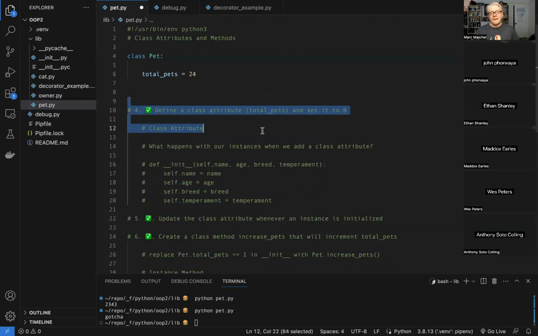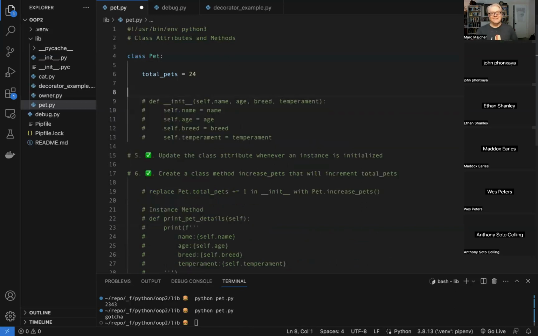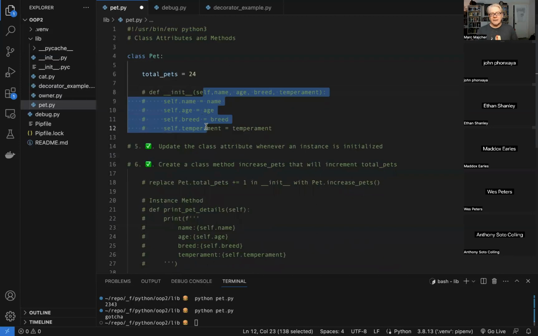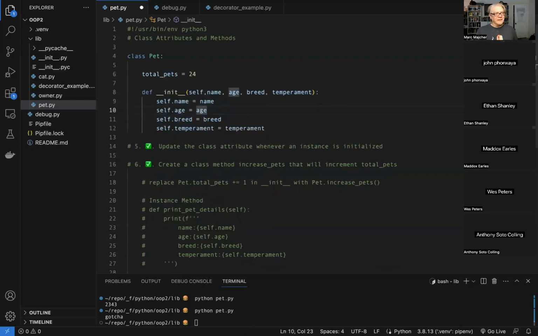Hey, we did that. Cool. What happens with our instances when we add a class attribute? Nothing, because it's not the instance. These are the initializer for our objects. The objects are separate from the class itself, so changing those is not going to change anything about the class attribute at all. Cool. What do I do from here?